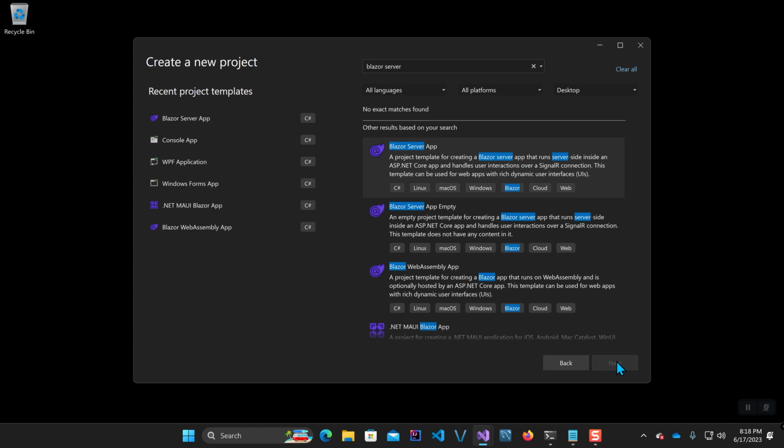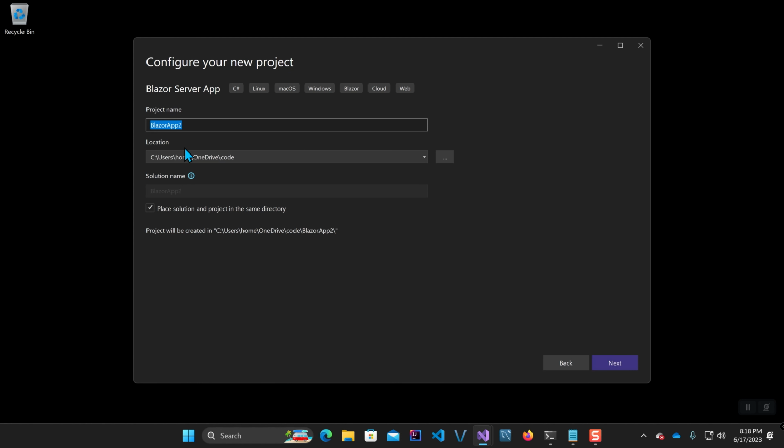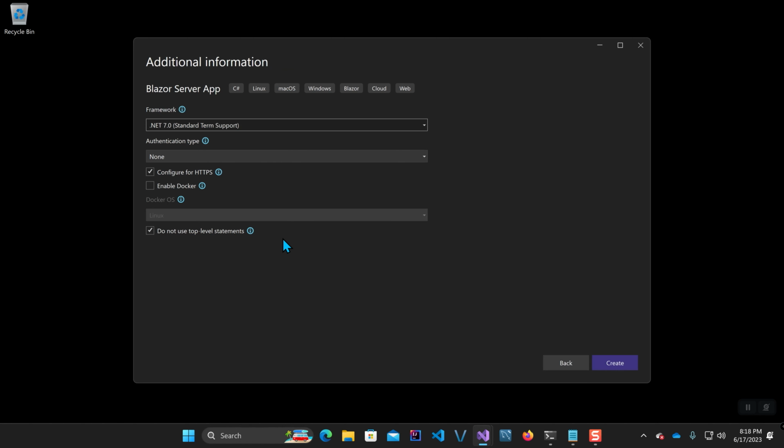So we're going to hit Next. I've got to give it a location, so this is as good as any. I'm going to call it Blazor Copilot 2. And what I'm going to do is have it place the solution and project in the same directory. That's just an organizational thing I like. I'll hit Next. I also don't like top-level statements, so I make sure that box is checked. And you want to use .NET 7. Now, if you plan to implement authentication in your application later, you could do that from the beginning. But for this example, I'm not going to bother. And I'll just hit Create.